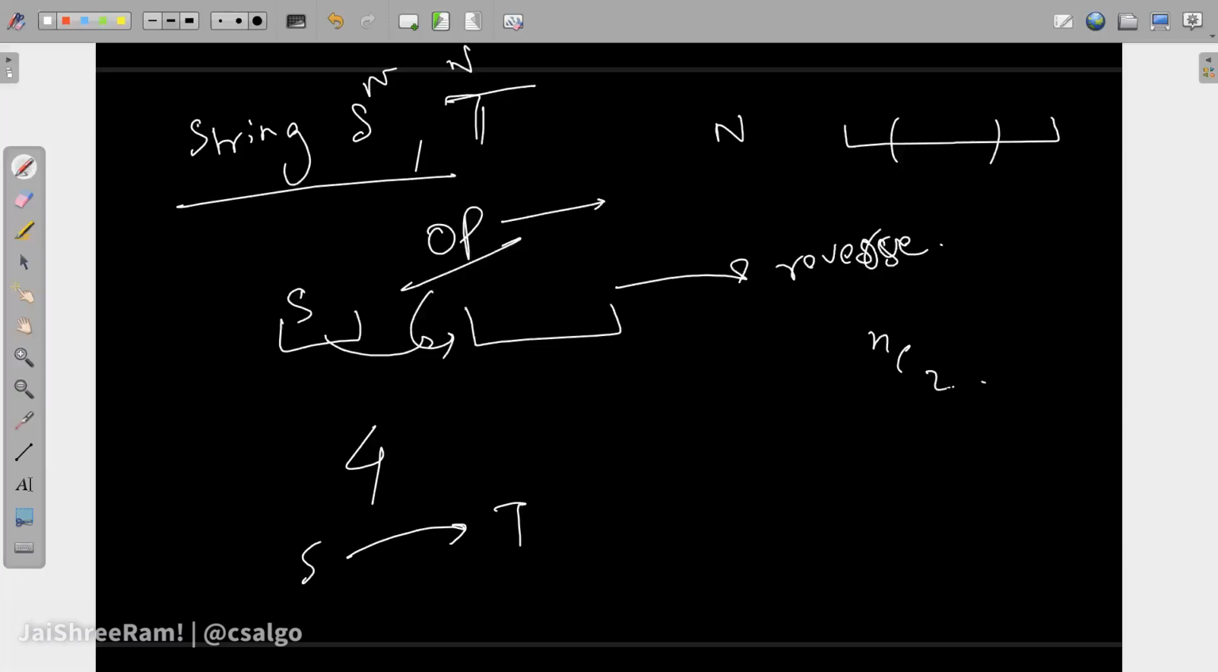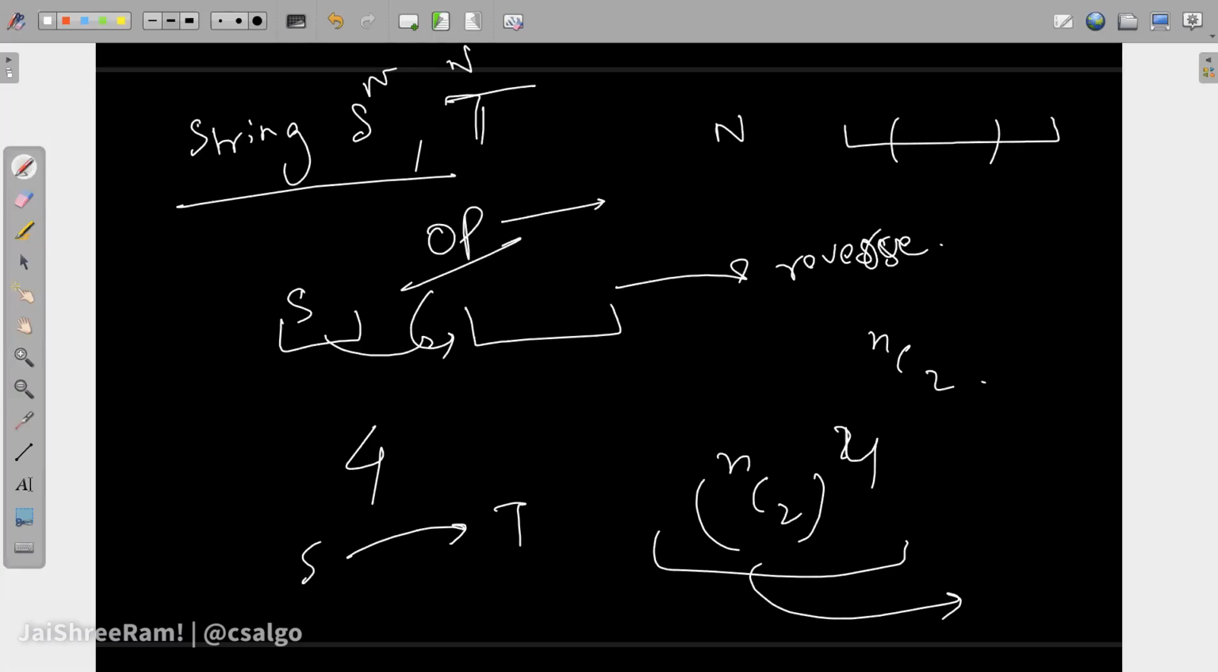N choose 2. So these many subarrays you can reverse. Now if you do 4 such moves, it would be n choose 2 to the power 4, because you will first take a move and generate a new string, then again you will have this many choices, then again do that move, so there would be this many explorations possible, right? If we write this in terms of n, this is n square and this is n to the power 8, right?